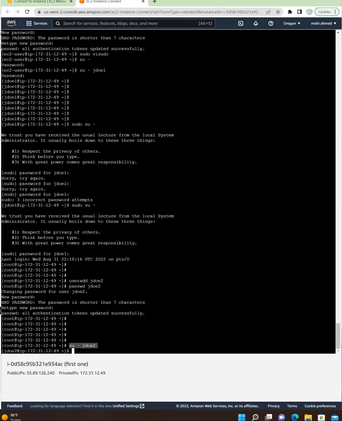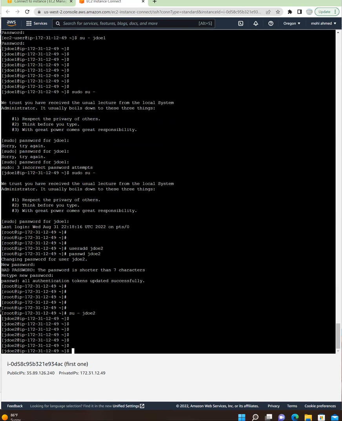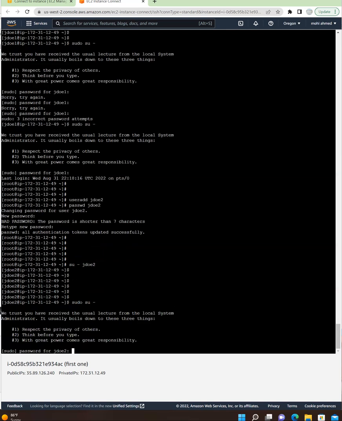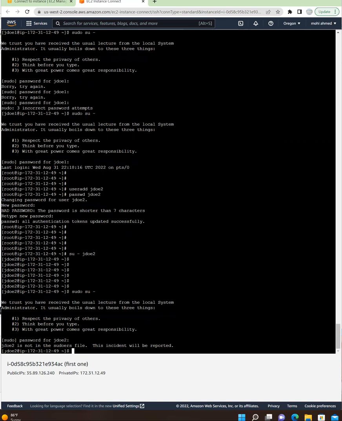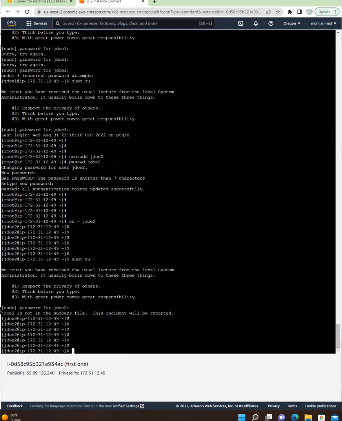Okay, so now let's say we try to become root. So let's say we type the password, the correct password. The system says that your name is not on that file and this incident will be reported. If the sudoers file is configured to report the abuse, then that user will be reported.